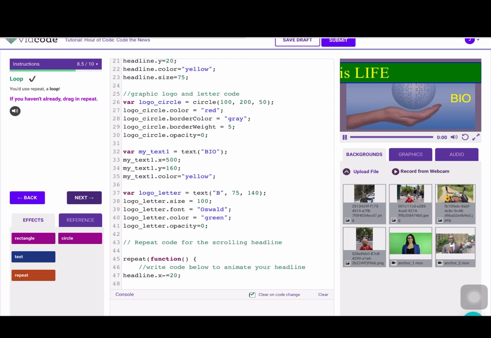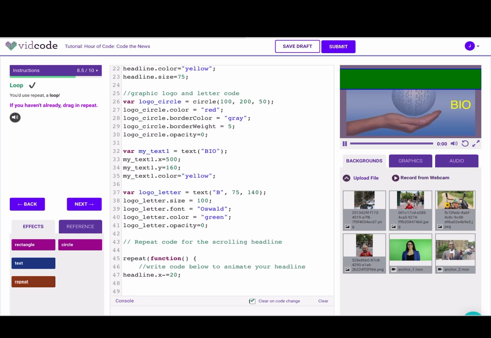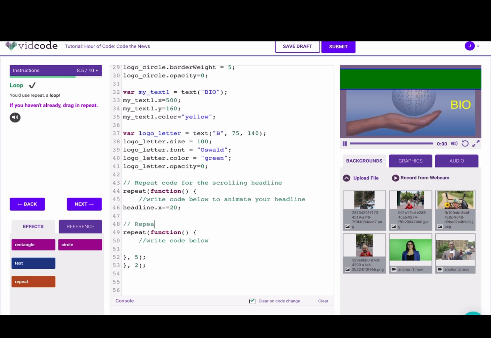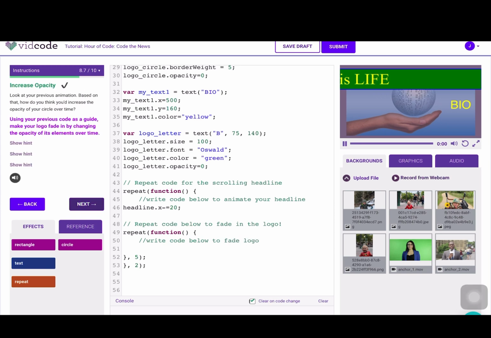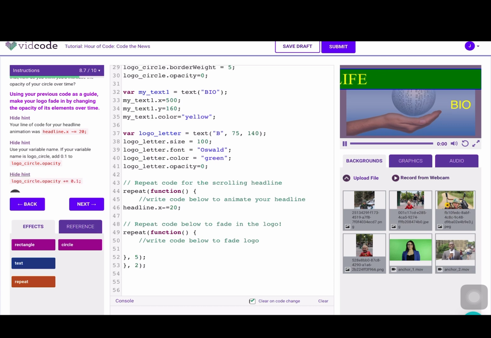Now it's gone. Now we need to go to the bottom of the code and add another repeat loop. In instruction 8.5 it says you'll use another repeat loop, which I've entered. I'm entering a comment here that says this is the repeat code for the fade in of my logo, which is not appearing on the screen at the moment. I'm going to go right below my comment in line 51, and I'm going to fade the logos back in because we made them invisible up above.